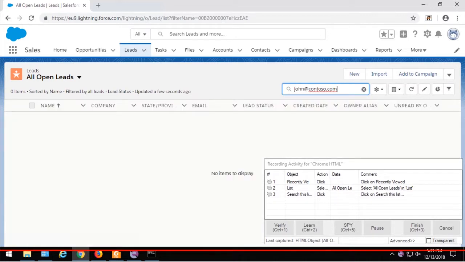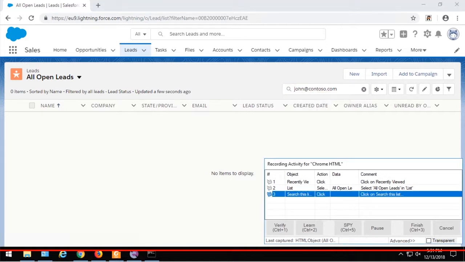Rapise records my action. So this field where I enter text is a bit tricky. It does not provide on change event from the browser. So we will need to do some manual editing to enter the text into this field from Rapise. So entering the text is not recorded.